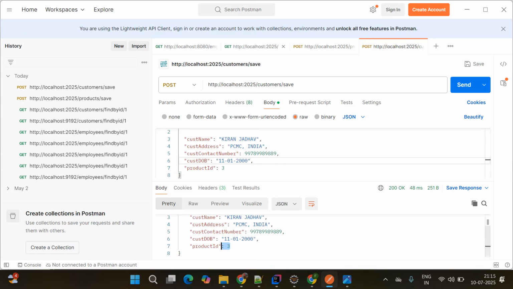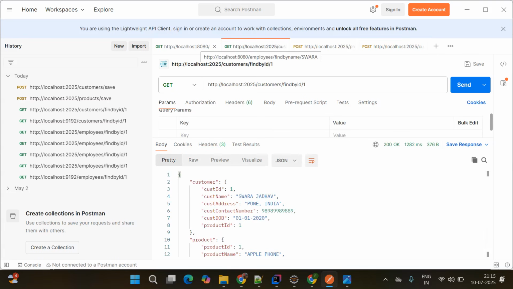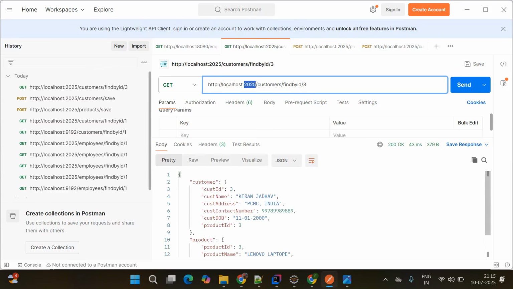Now again we'll come back here to get the data, right? And there I am passing find by ID as customer number 3. We're expecting data for Kiran Jadhav. And here we're passing the API gateway port number as well. Right? Hit the request. See, data is coming for Kiran Jadhav, and for the corresponding customer, we are able to see the product details as well.